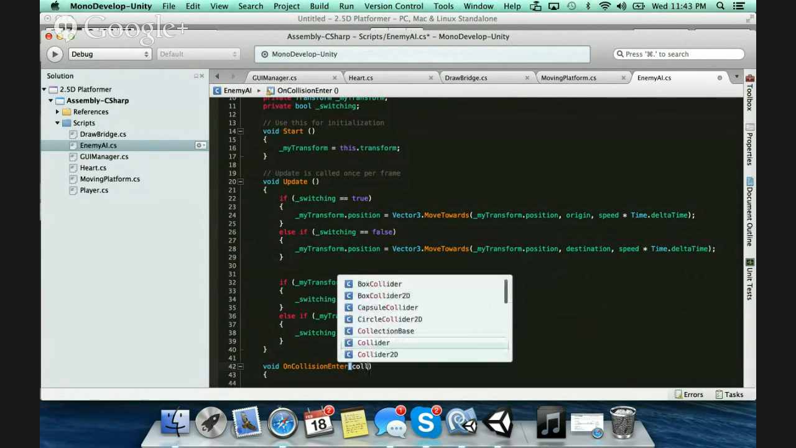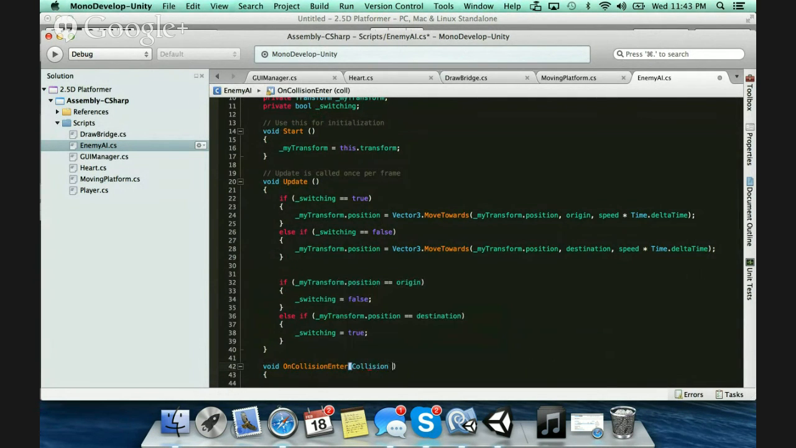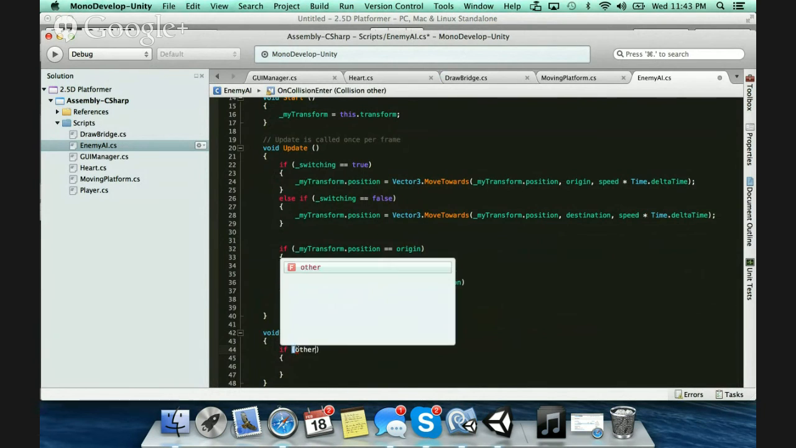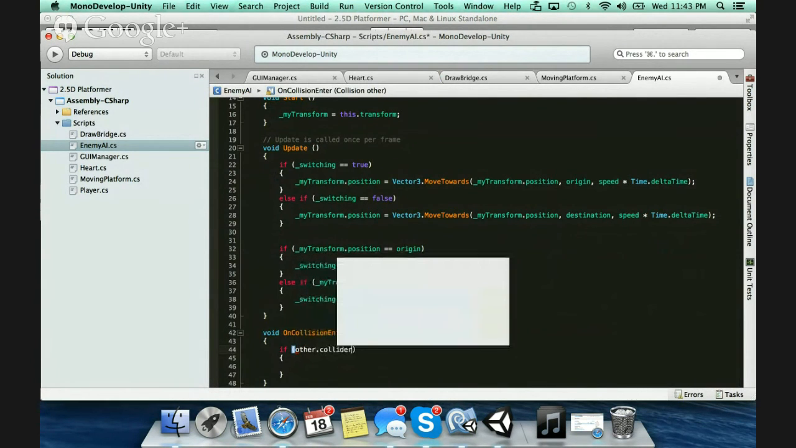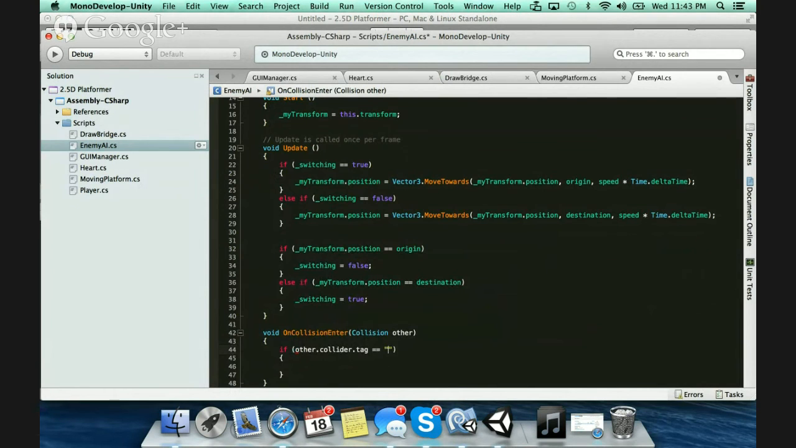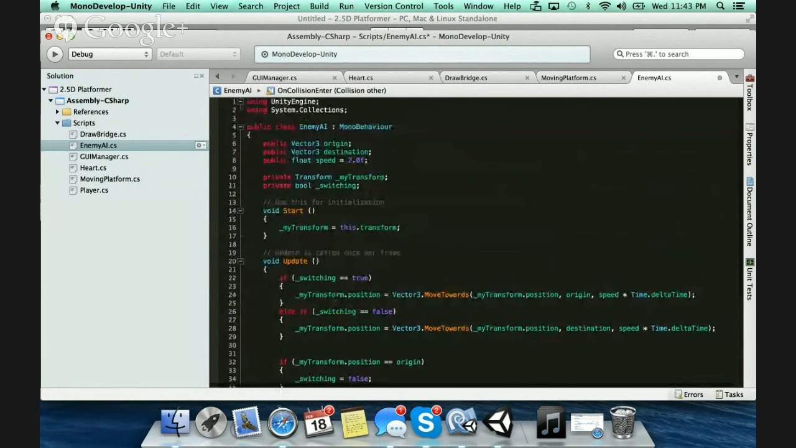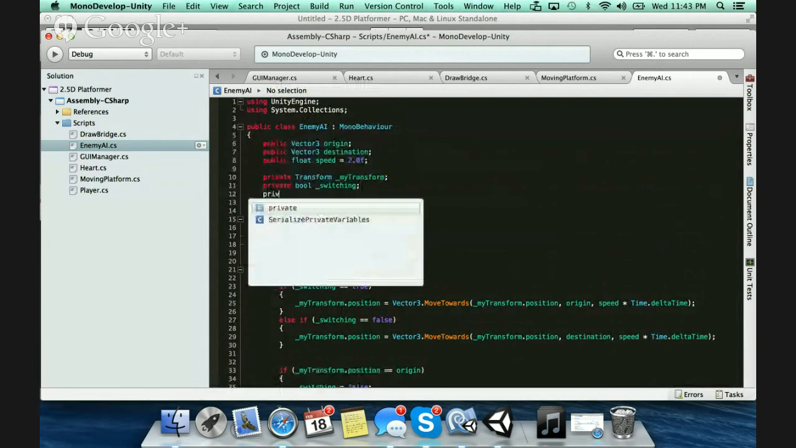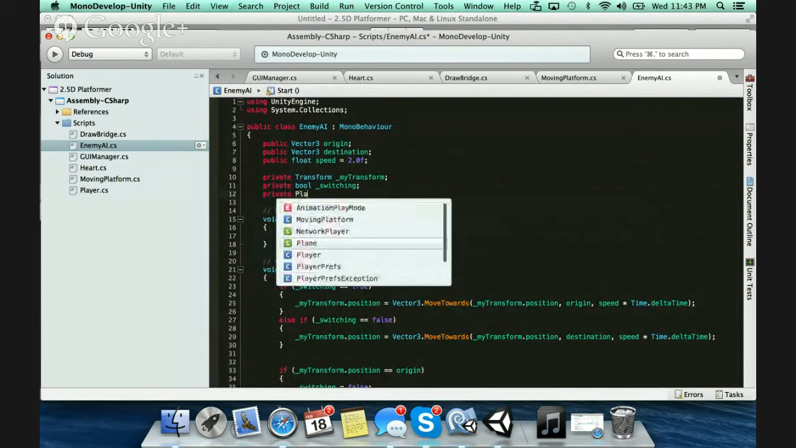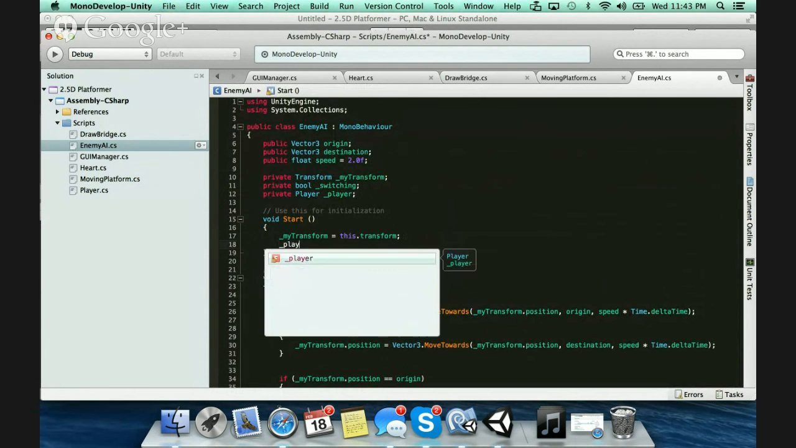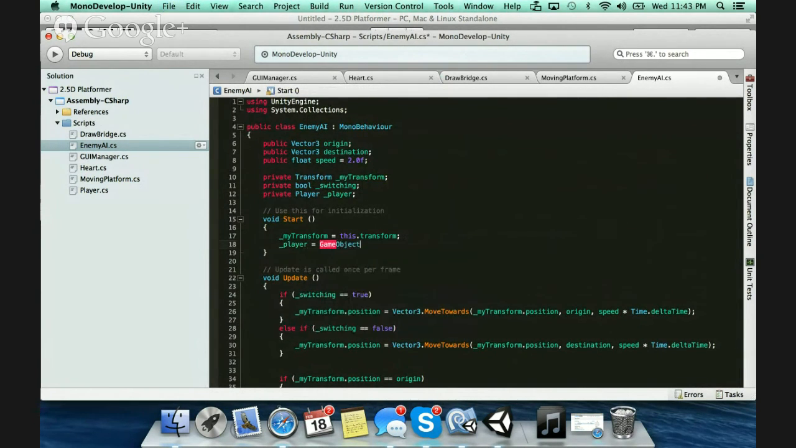I'm going to use the collision. And we're going to say here, if other dot, if the player collides with the enemy, then what we need to do is we need to damage him. In order to do that, I need to get access to the player.